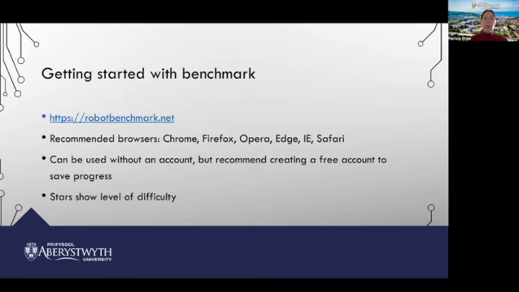If you are using something else, then there's a good chance it will actually work. It does work in pretty much all the browsers I've tried it in so far. But if you are having any problems, then possibly switching to one of the recommended browsers might help. And you can find it by going to robotbenchmark.net.